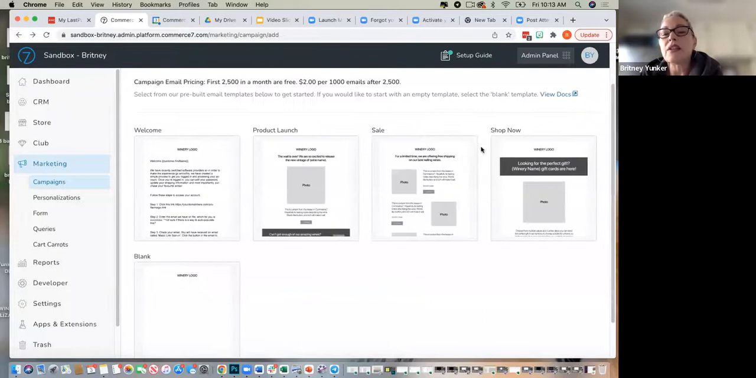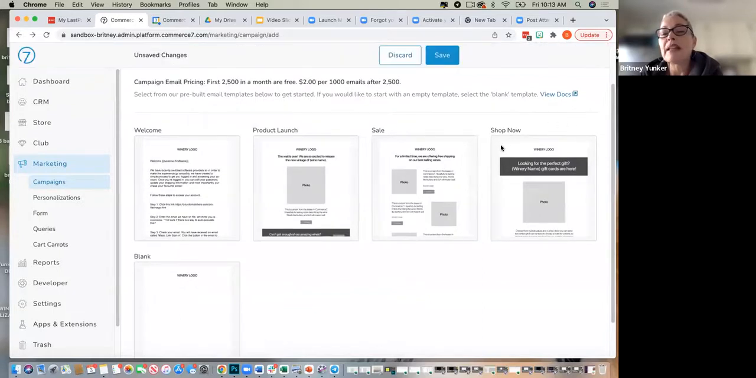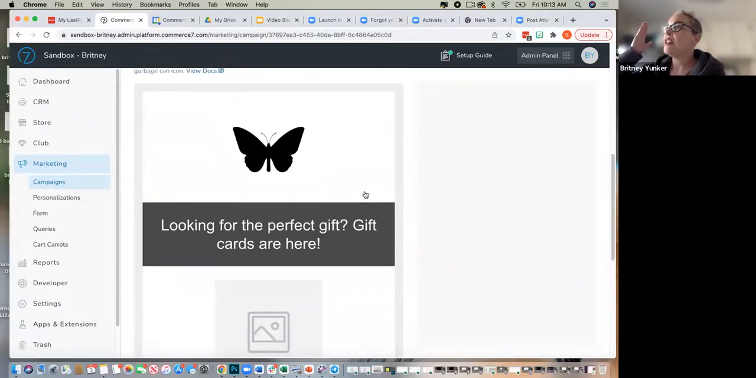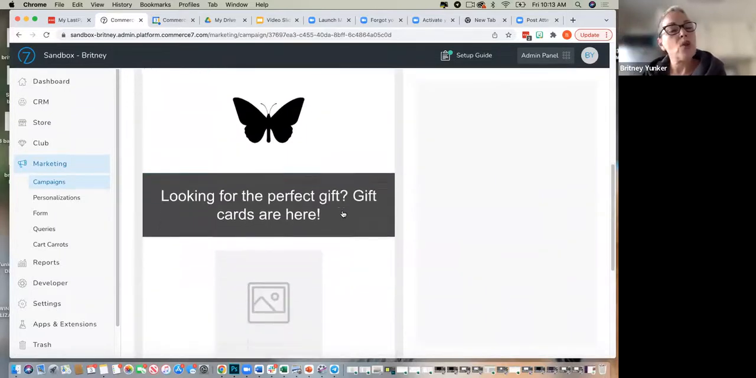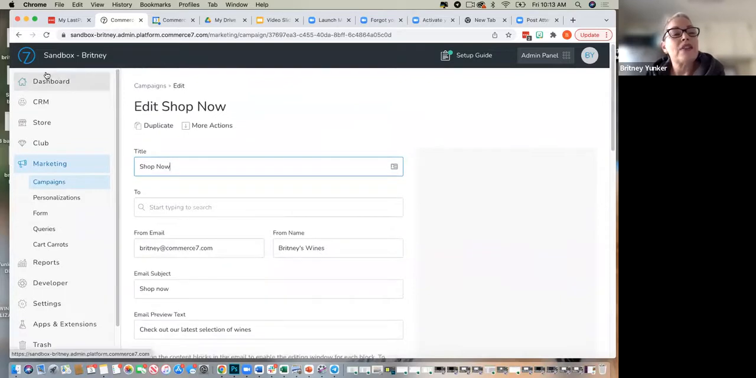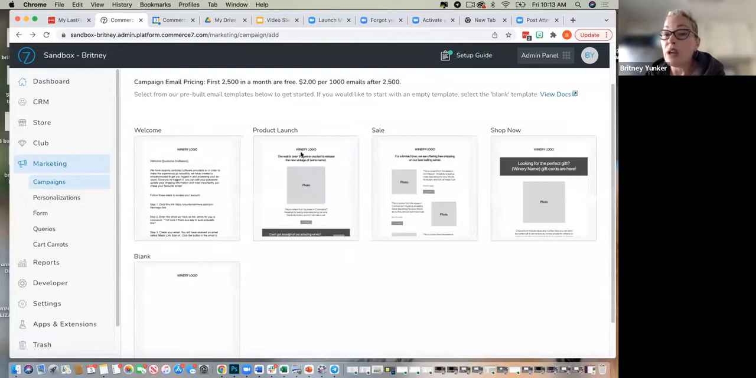Let's see here. We also have the shop now. Now this one is fantastic. It's super direct, super quick. Basically it's like, hey, we want you to come shop right now. You click here, this will take you directly to the store. You can customize it, but it takes you to where the wines are that you have featured that you want these people to see.